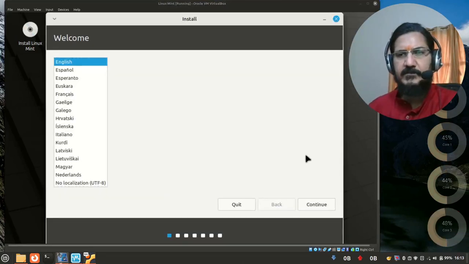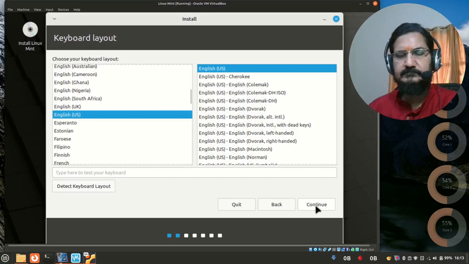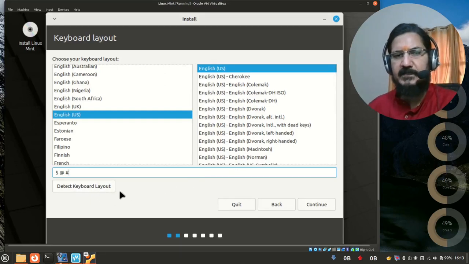Here our installation process has started. It is asking me in which language we want to install. We will stick to English. This is the keyboard selection. It is asking me what keyboard type you have. It detects automatically. You could test for some special symbols if they are showing up. You can assume it is correct. Otherwise, you can go ahead with the detect keyboard layout utility.